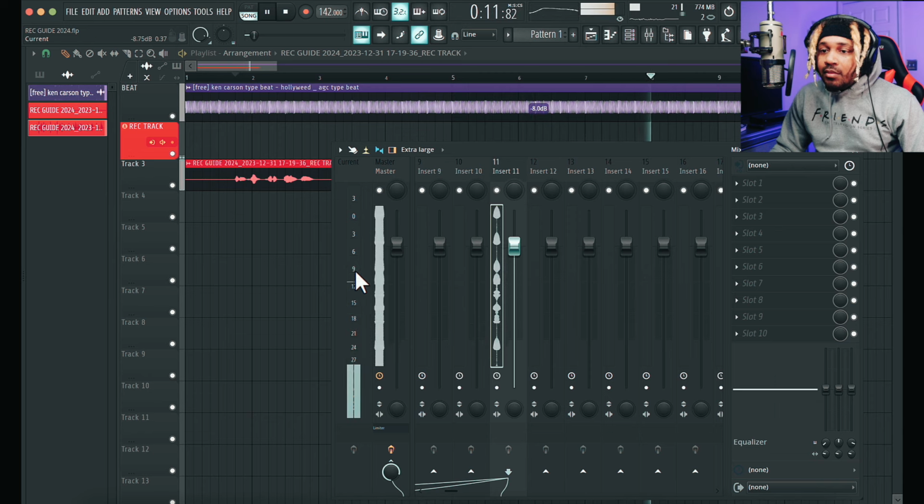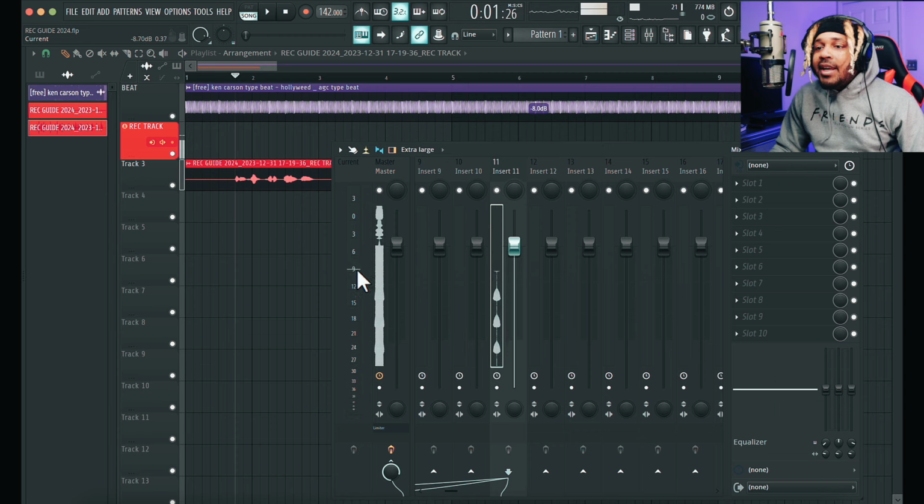Because as you see on my master fader right here, the levels, I'm not clipping because I'm not going over 0. I'm not going over -3.